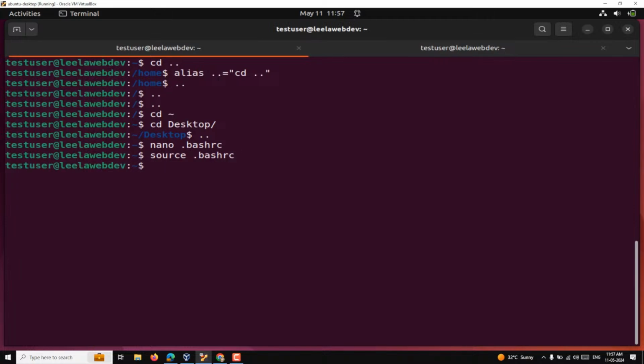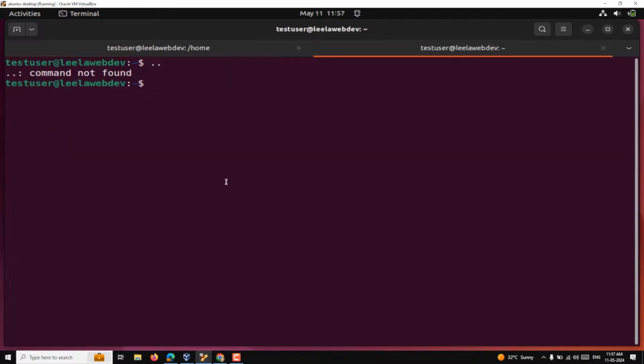Okay, now it has been read. Now if you try this dot, it will go to the home. And here also if you try the dot, it is still saying command not found. So we need to do this source thing. Sorry, where is this source? So we source .bashrc, or otherwise if you open a new terminal then it will work.